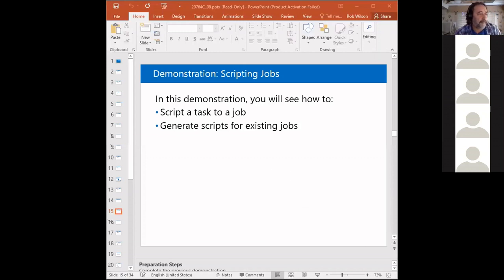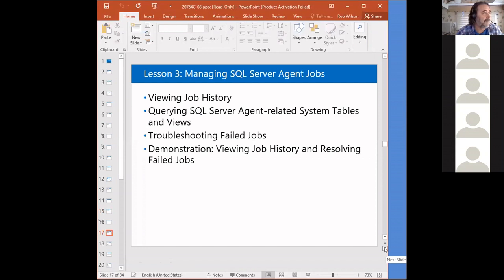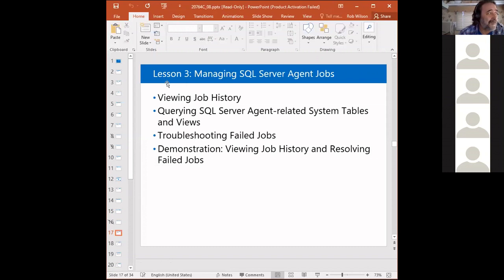Stop sharing that. Make a new share. And let's go back to the PowerPoint. So we created jobs, we've created schedules. Hopefully these things are running on a regular basis. How can we double check on that? This is where the job history is handy. So you can go and view the job history. You can go and check system tables and have different views.